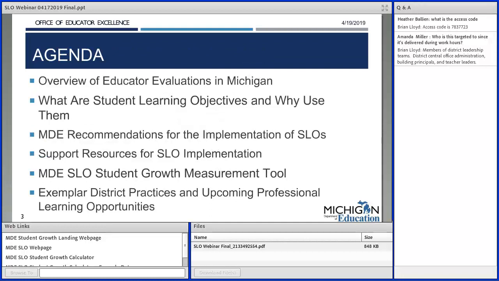Taking a look at what we're going to do today, we'll do a real quick overview of educator evaluation in Michigan. We're going to talk about what these things called student learning objectives are and why we should consider using them in our local context. We're also going to talk about what the MDE recommendations are for districts and PSAs that are going through the process of implementing an SLO system.